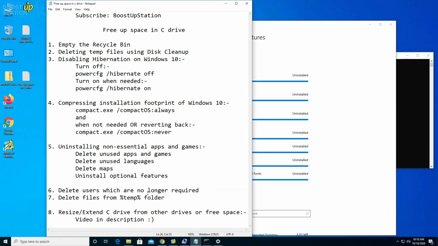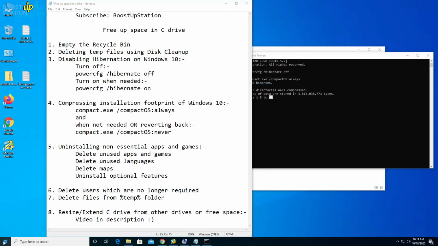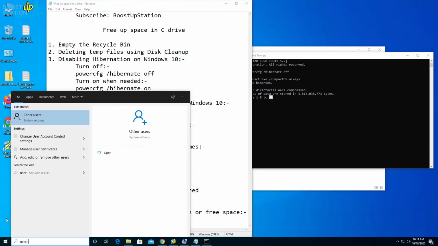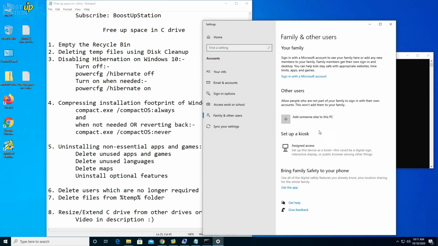So first of all, we need to check if we have any more users in the operating system. Close it. Go to the start and type users. Click on other users. And you can see that we don't have any users here. If you have and you don't want that user, you can just remove it.